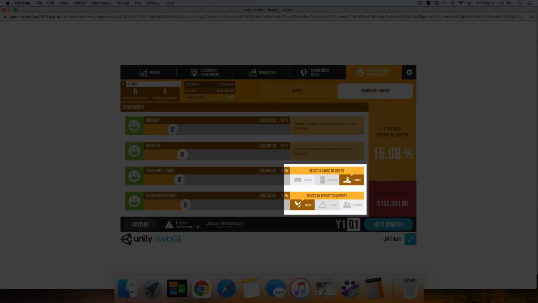And then also look on the right here, because under charitable giving, I've got some different options here. So I can do a food drive, I can go to schools, well, let's say education, and then I can determine maybe that my effort to support for volunteers is going to be for cleanup, so environmental cleanup.